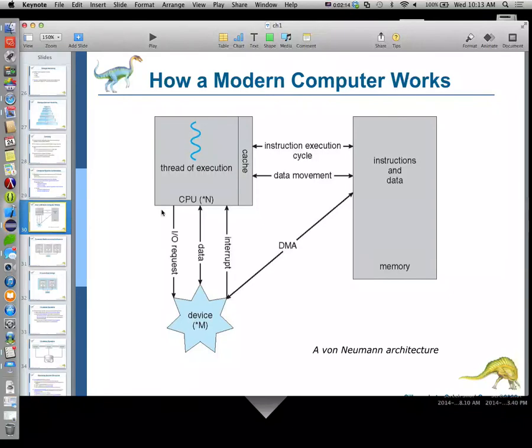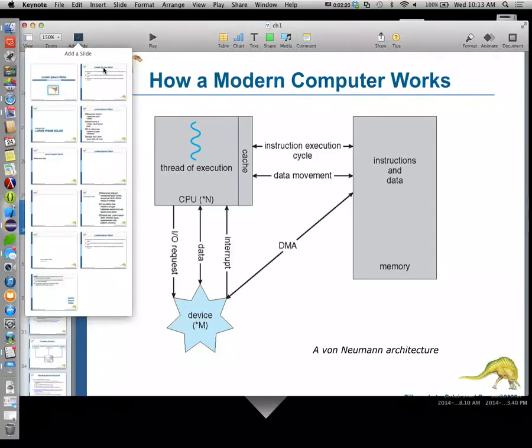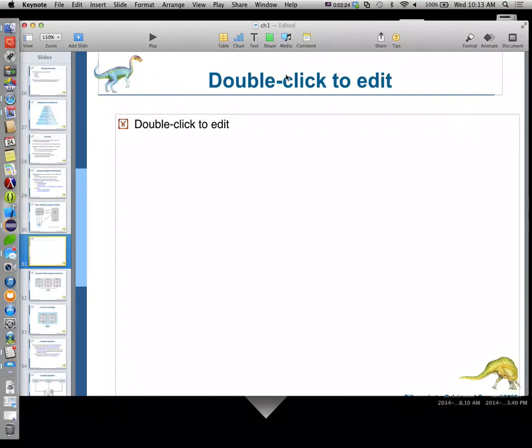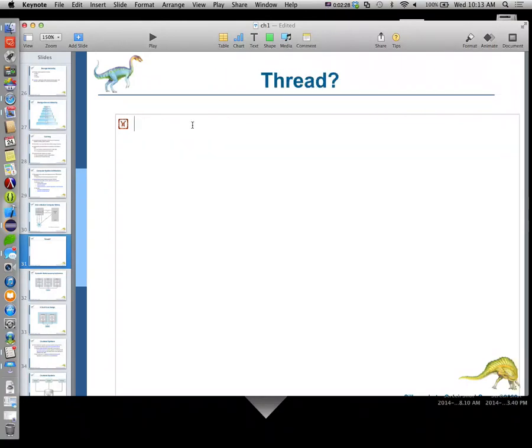All right. How a modern computer works. Thread of execution. What's a thread? We've probably all heard of threads before, right? It's one of those buzzwords.